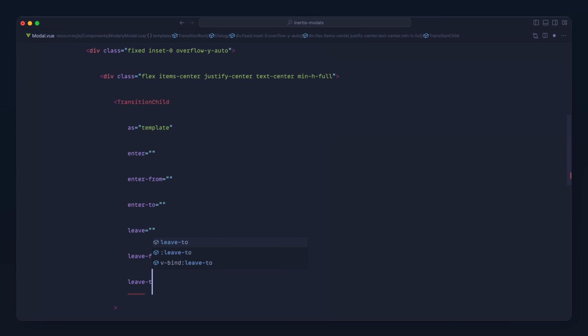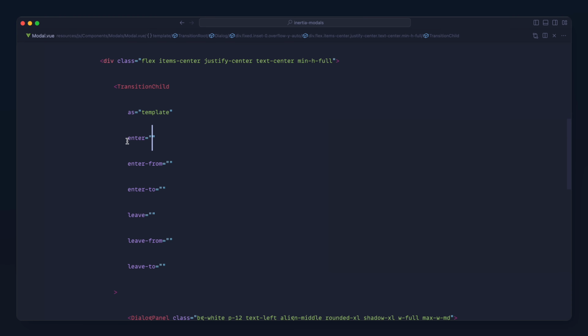leave to. Now this might seem a little bit overwhelming, particularly if you've never worked with transitions before, but it's actually pretty straightforward. Enter are just the styles that you want to apply as this is entering, and leaving are the styles that you want to apply when this is leaving. So this will typically be the transition that you want to apply. We'll see that in just a second. And then enter from is how you want it to start. Enter to is how you want it to end up once it has shown.